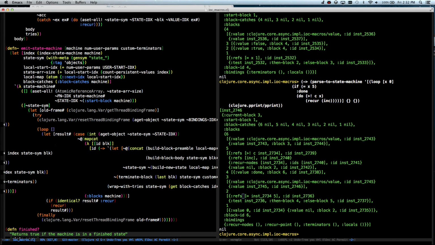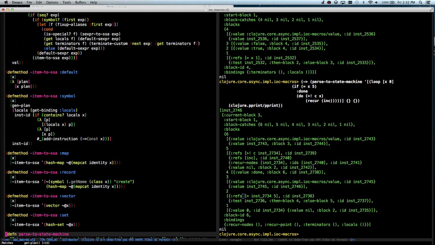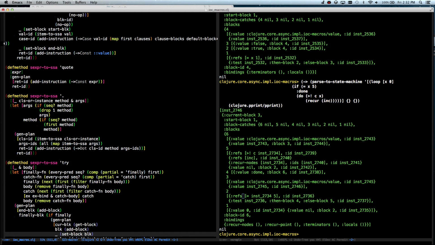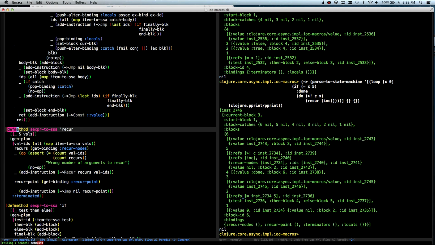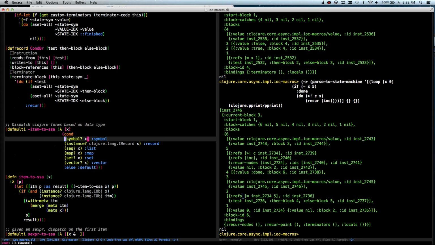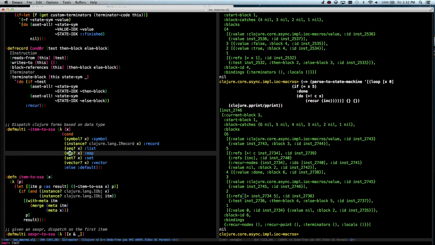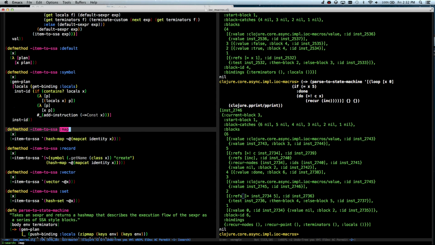Well, at the core, the IOC macros look a lot like the code we looked at in the last video, right? We have two things called defmulti. We have right here, item-to-ssa, that says we have a cond. Remember we had the cond before? Well, we got even more now. We check and see if it's a symbol, if it's a record, if it's a list, if it's a map, a set, or a vector, right? And then we do different dispatches on that sort of stuff. So the easiest one to start off with would probably be something like map. So let's jump there.